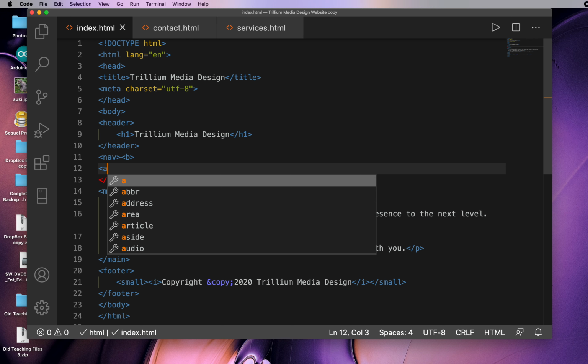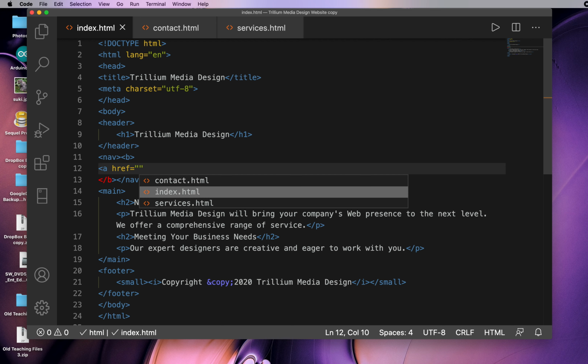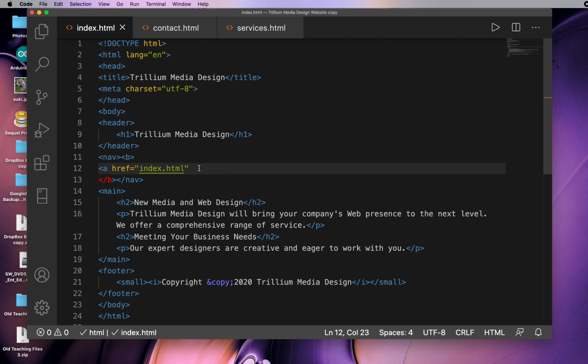Let's open the A tag, and remember we have to have the attribute of href. We do an equal sign and a set of double quotations or single quotations. It doesn't matter which. And the first page that we want to link to is index. We want our nav section to be consistent on all of our pages.